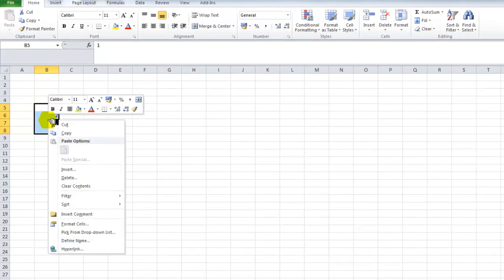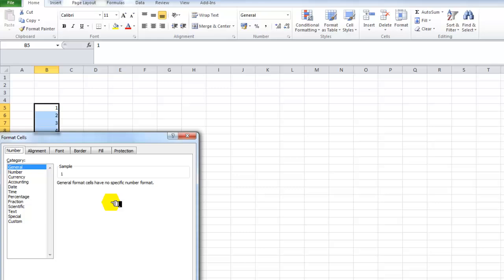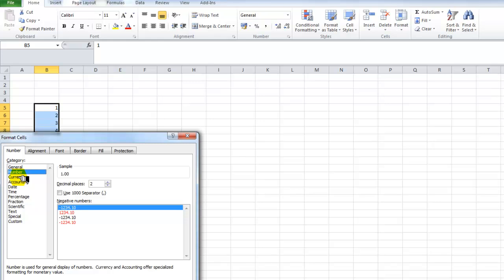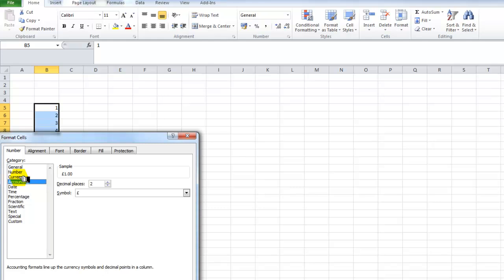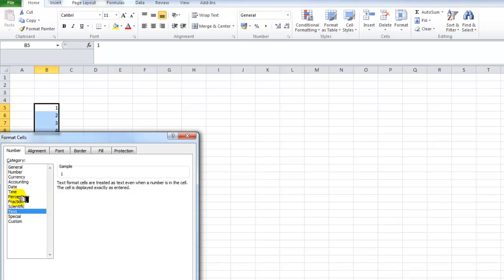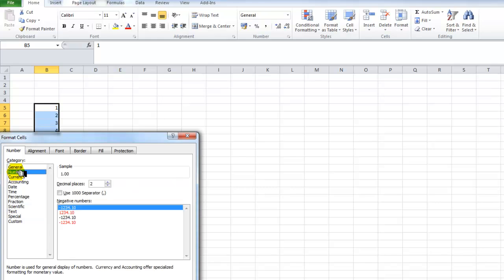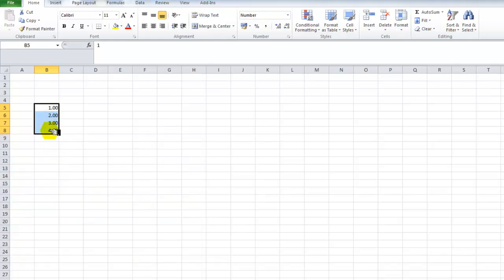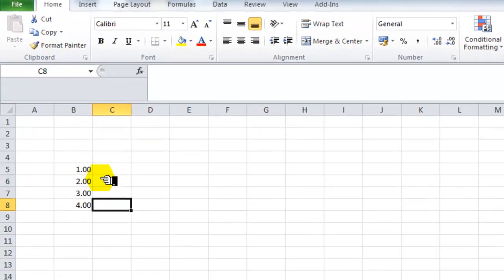Now with the right button, I click the right button, and I can format those cells. I can treat them as general, I can treat them as numbers, I can treat them as currency, I can use them for accounting, or I can use them for text. In this case, we're going to use them as number, and I can specify the number of decimal places that I have. So I'm going to click on OK, and you'll see it's made all of those to have two decimal places. So that's how to enter data of different types very briefly.